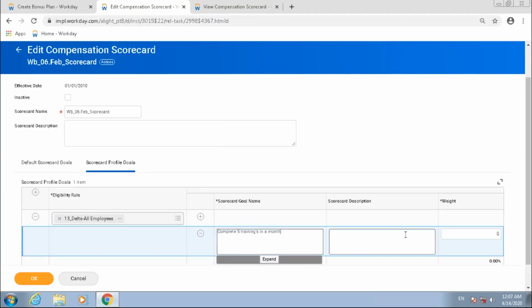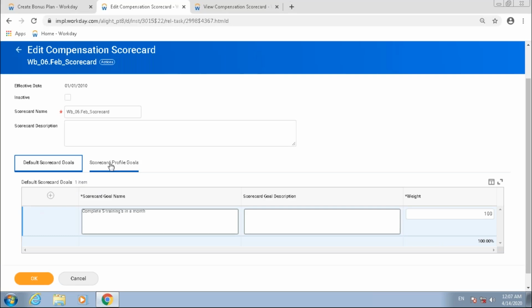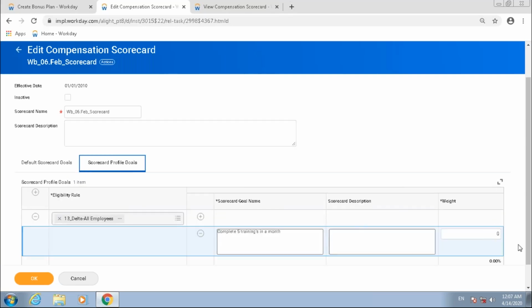So ideally the way it should have been is 50. Ideally I should define at least 2 scorecard results, right? Because else it doesn't make any sense, right? Okay, so now all I have done is I have created a scorecard profile wherein I'm saying only for these employees the amount is 100%, right?